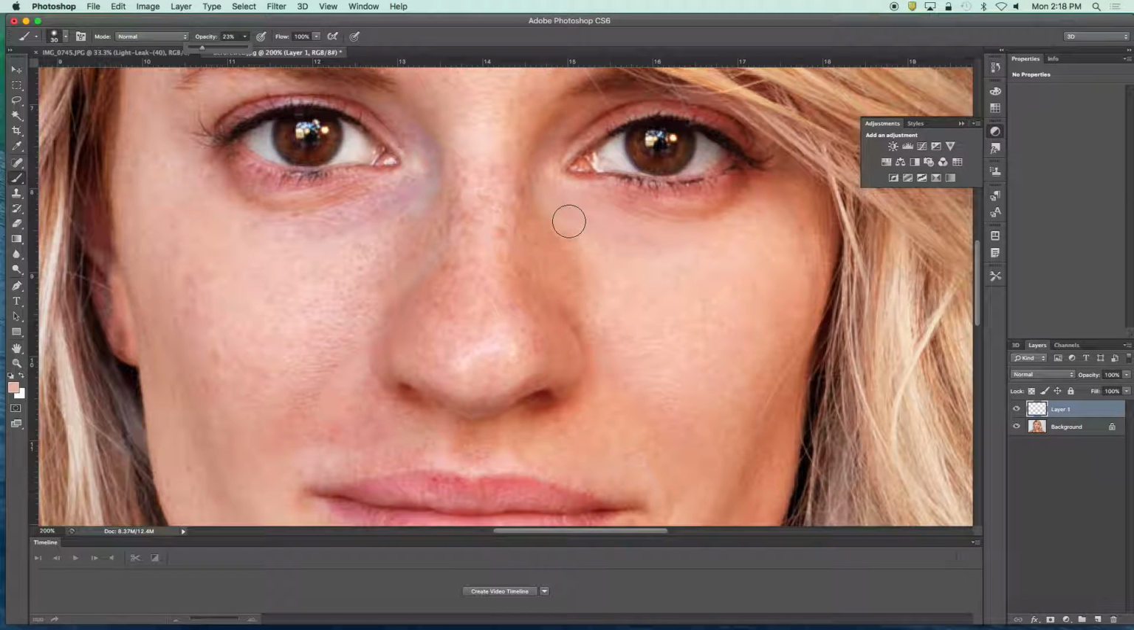Now, also there's this spot right here underneath the eyes that's a little bit dark. So you can use also this brush if you go to your eyedropper tool and then you want to eyedropper somewhere around here and then brush over the top of it. That's one way of doing it.